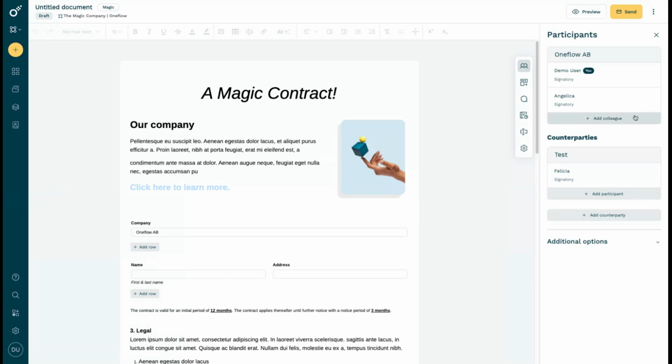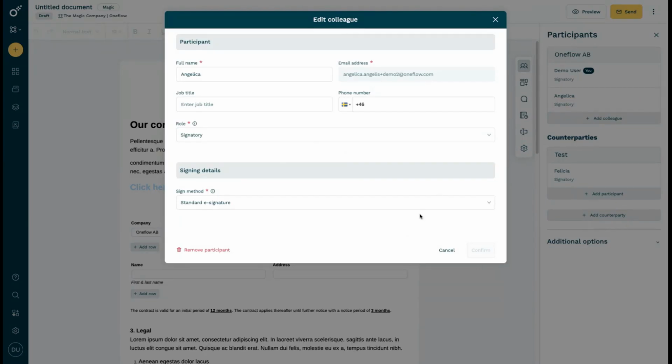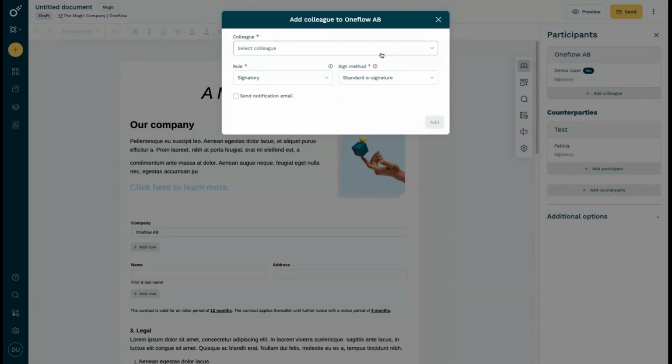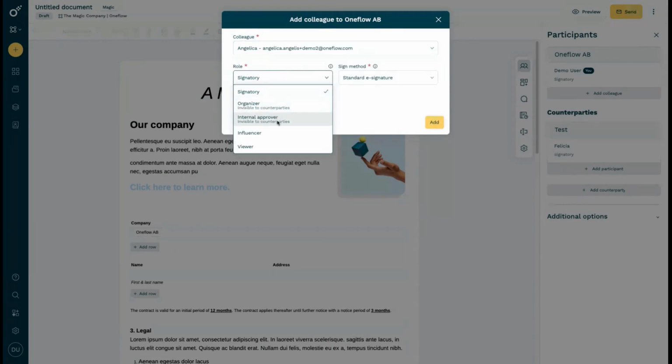Now, Angelica here, for example, she is supposed to approve this document. She's not supposed to be part of the signing. Yeah, the signatories basically, but I just want her to confirm everything looks all right. So let's first remove her so I can show you how it looks from the start. If we want to add Angelica as an approver, there is now a new role here called internal approver.